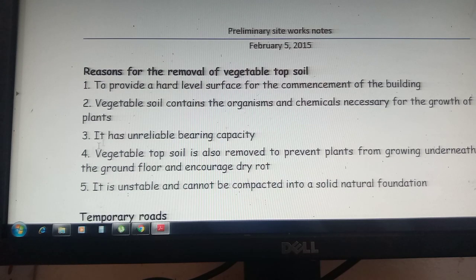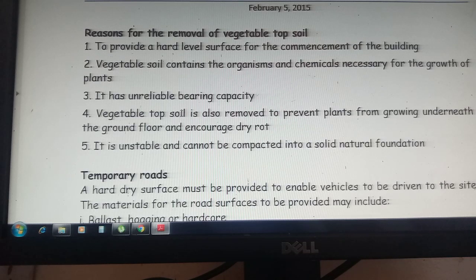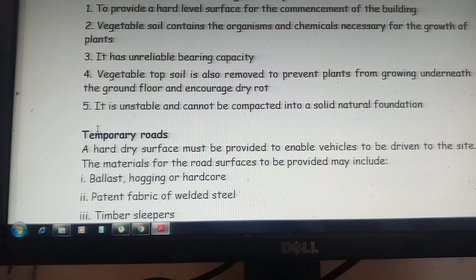Then point number 3, it has unreliable bearing capacity. Vegetable soil does not have a bearing capacity that can help it withstand the loads that are imposed by the structure that you've come up with. Then the vegetable soil is also removed to prevent plants from growing underneath the ground floor and encouraging dry rot. I've just said that one. Then it is unstable and cannot compact into a solid natural foundation. Vegetable soil is not stable enough to sustain the loads that are subjected to it.